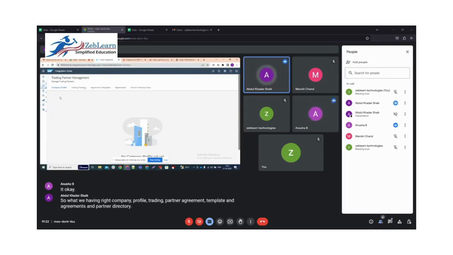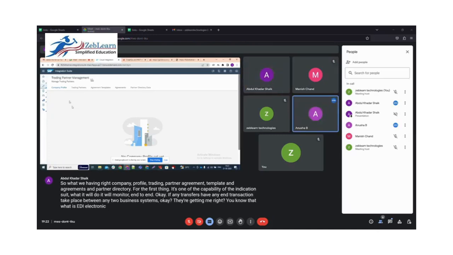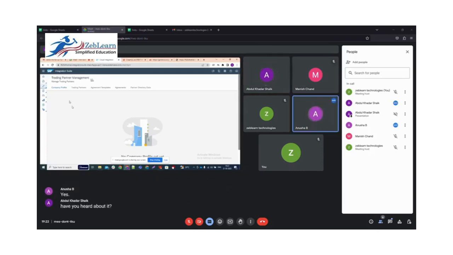So the first thing, it's one of the capabilities of the integration suite. What it will do is monitor end to end, if any end to end transaction takes place between any two business systems. You're getting me right? You know what EDI is, electronic data interchange. Have you heard about it? Yes. So electronic data interchange is mainly about when you have ANSI X12, EDIFACT.